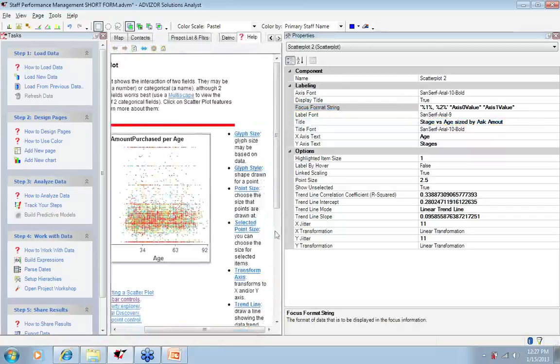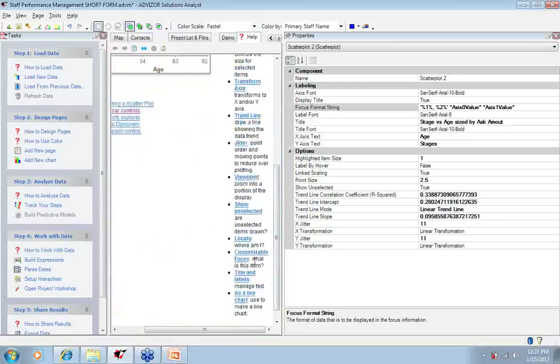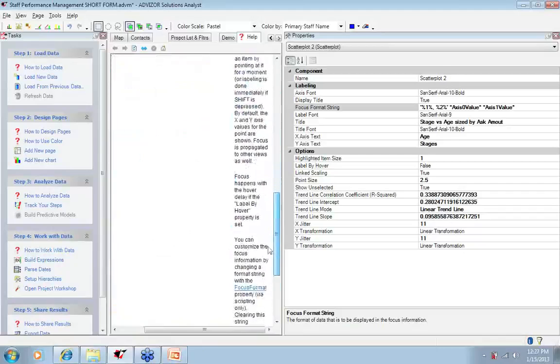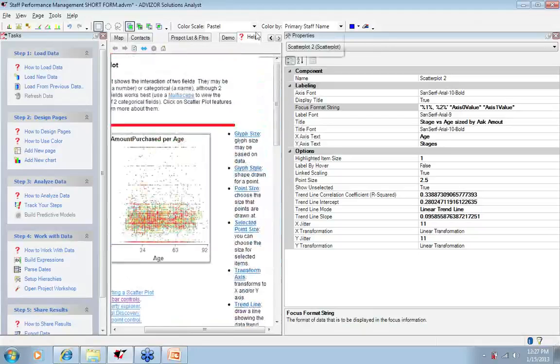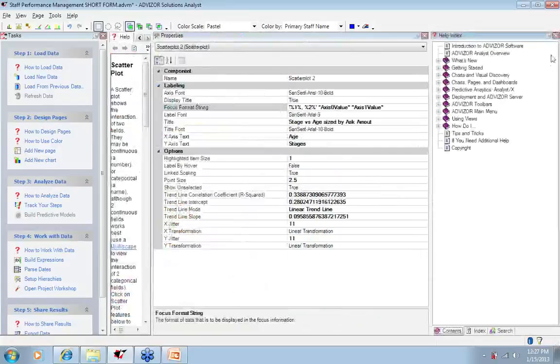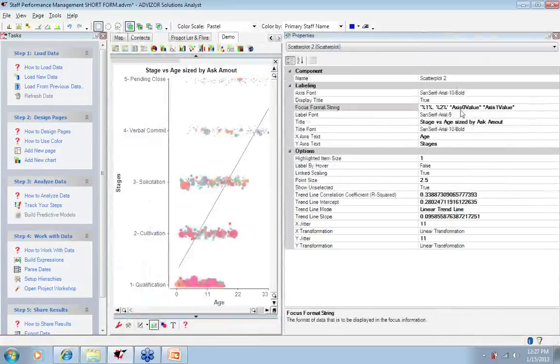And then if you select in here the customizable focus, that's going to give you information on how to do this. But let me guide you through it quickly. Let me close the help. So basically, you're going to write a string, and in here you can insert different fields and their values in the middle of that string.